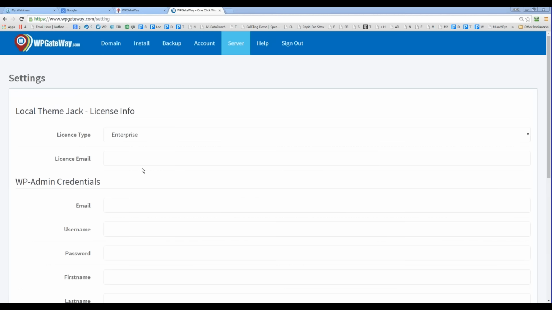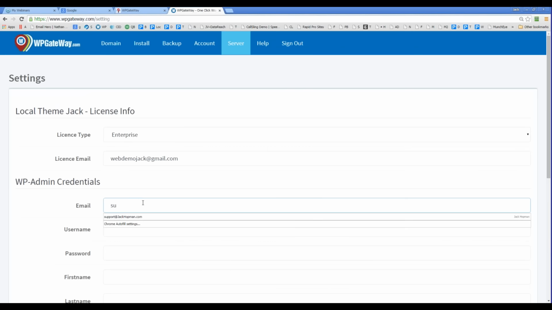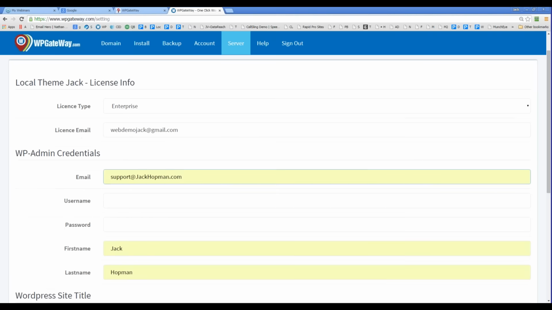I created a license for this training, and let's say support at Hopman.com, and the username is web demo jack, and then the password is number 123 and demo number 456. I just made a password up. I just have to remember it when I need it.